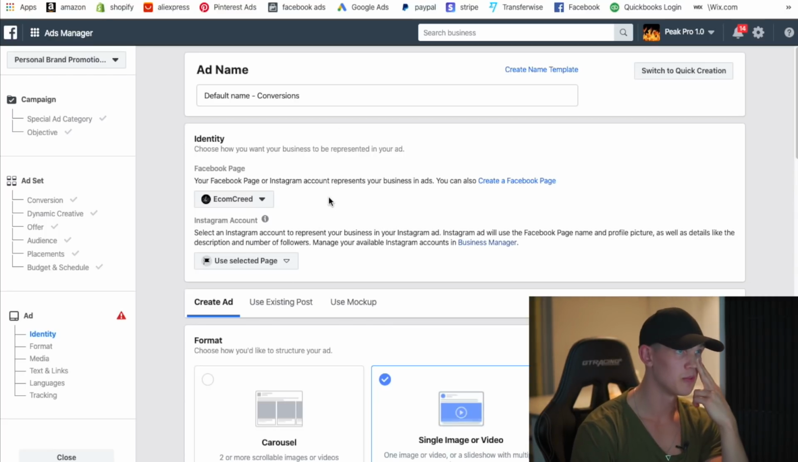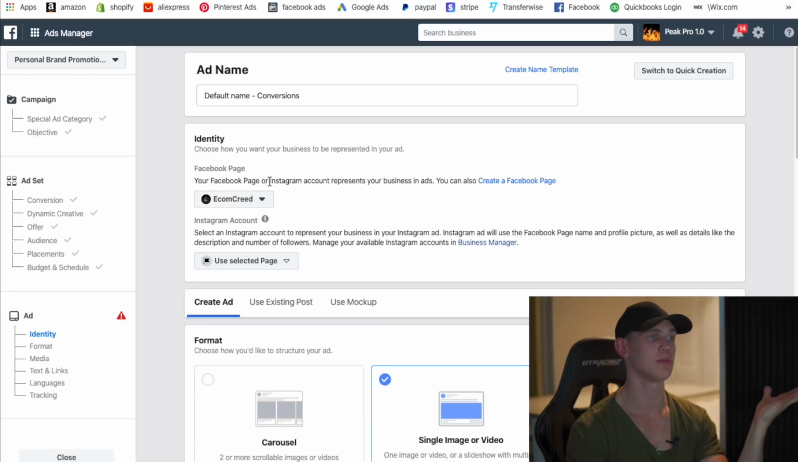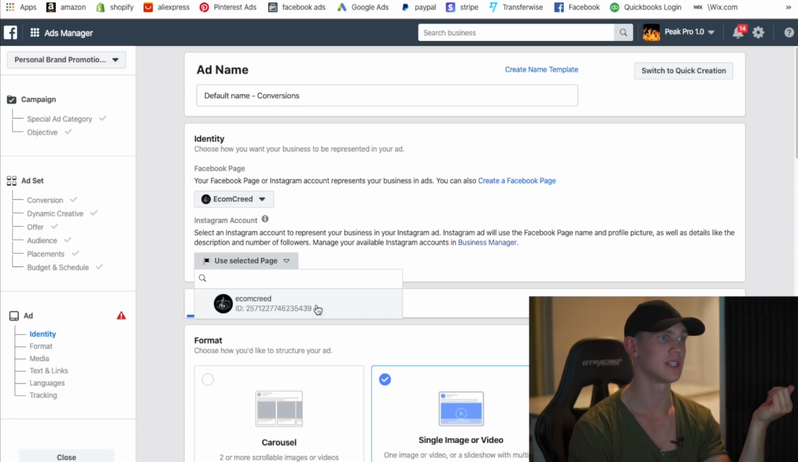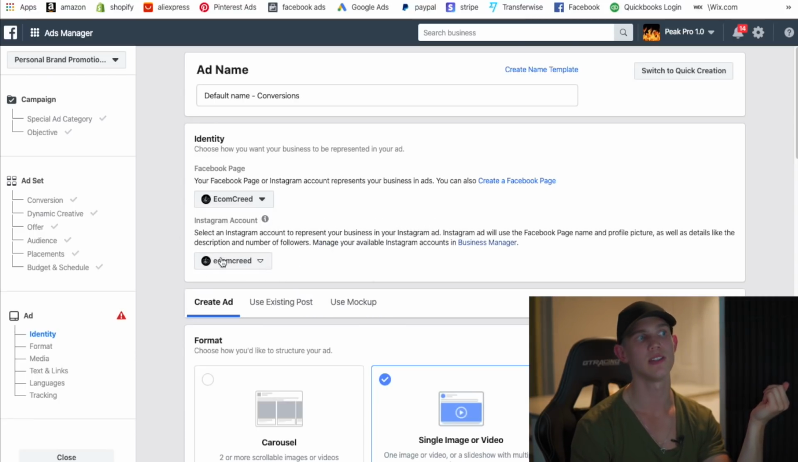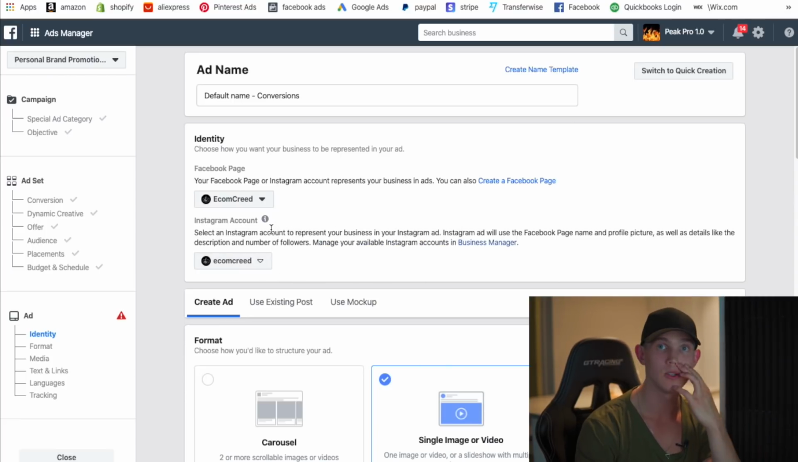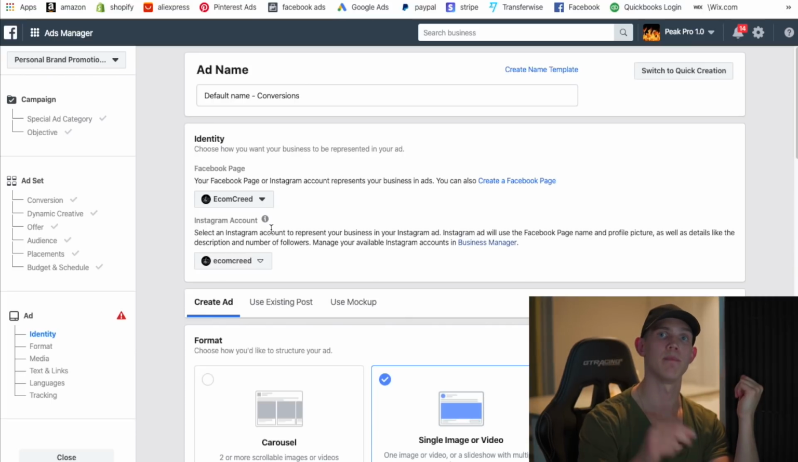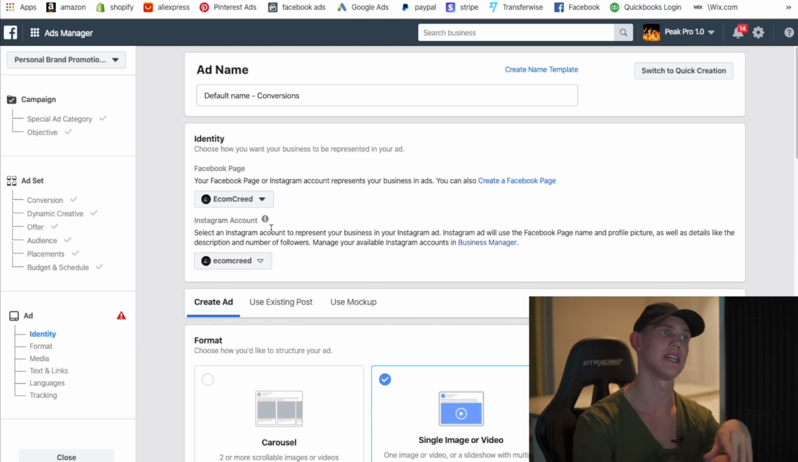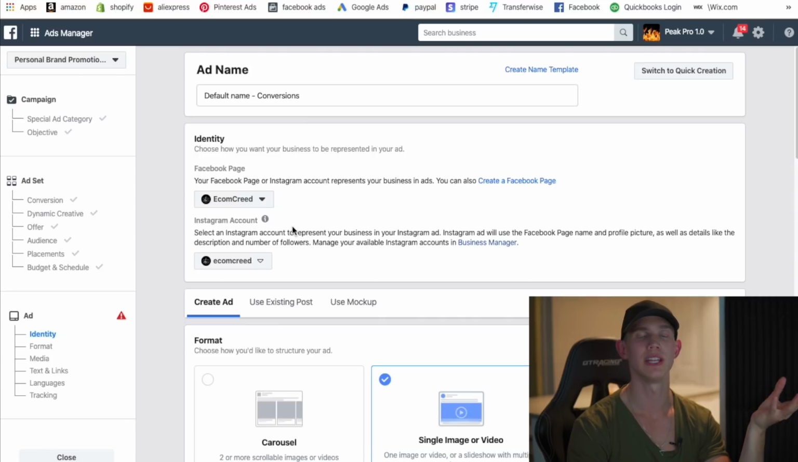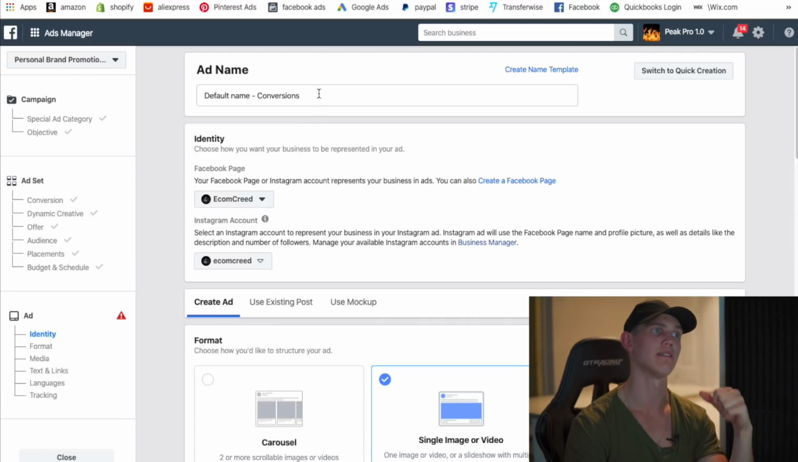So I've got Ecom Creed set up here because this is the Facebook page that I've already got implemented, but here is where you would select your business page. Here is where you would select your Instagram page. As you can see, I have my Facebook page and my Instagram page linked, and the way that you do this is by creating an Instagram business profile and an Instagram business page, and then you link them together, and you can watch a YouTube video on how to do that. I'm not going to explain that for you.